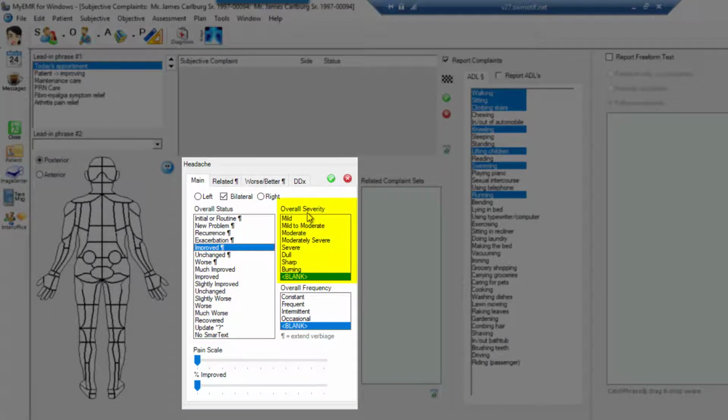To the right of the overall status is the overall severity. Choose the severity from the list below. Below the severity is the overall frequency. Choose the appropriate frequency. Underneath are the sliders for the pain scale and % improved. Slide the slider to the right to determine the pain scale between the numbers of 0 and 10. On future visits, you can change the pain scale or use the % improved to report a percentage of improvement.